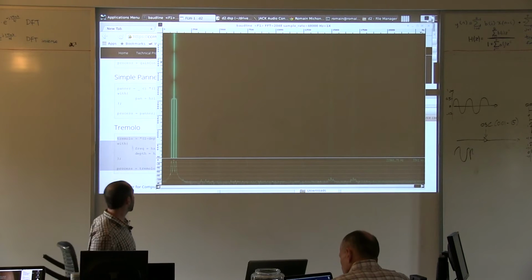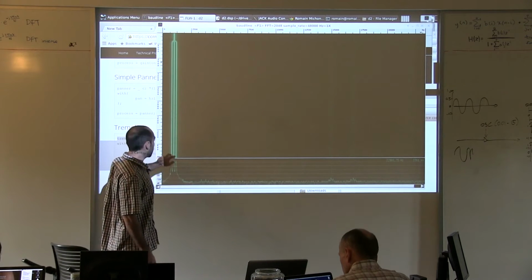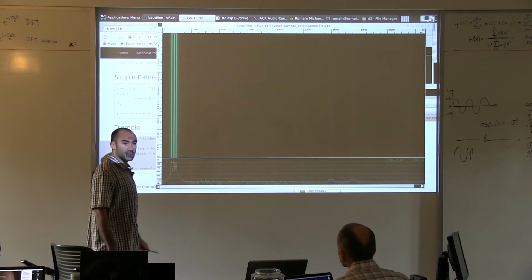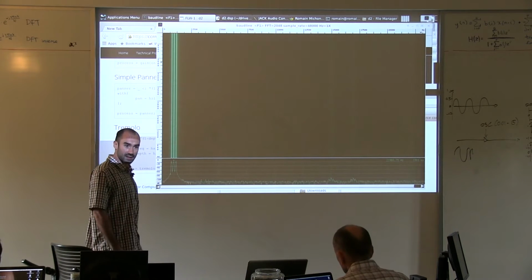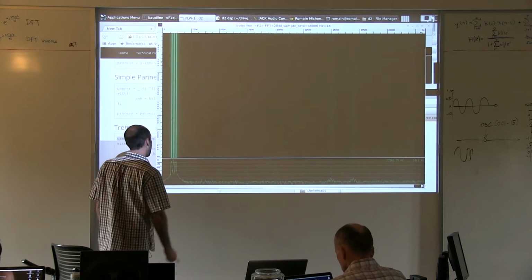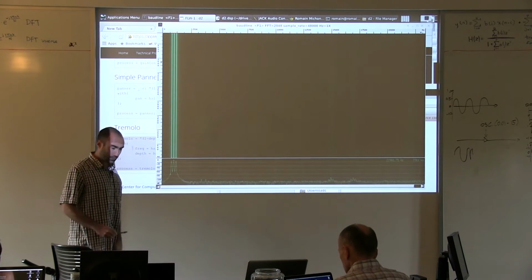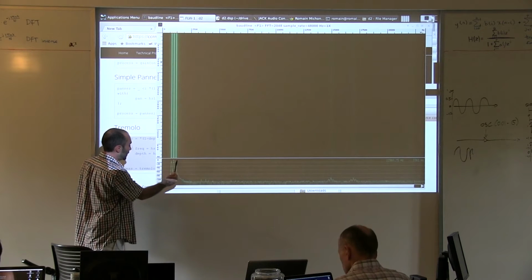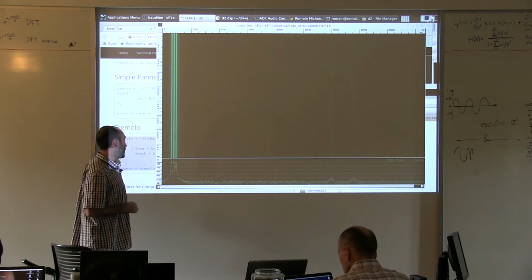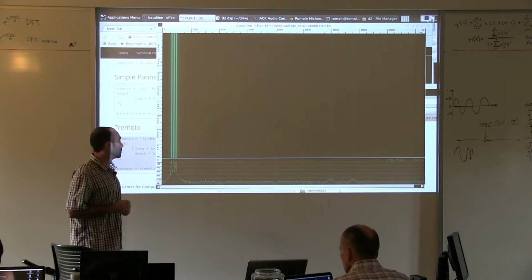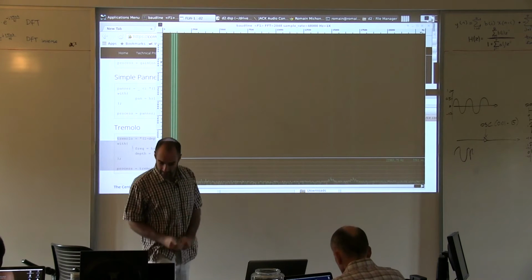Oh, look at that. Now I have 3 sine waves. Okay, so that's the result of amplitude modulation. The original sine wave is the one at the middle, and the 2 sine waves on the other side are called sidebands, and they are the result of the amplitude modulation.